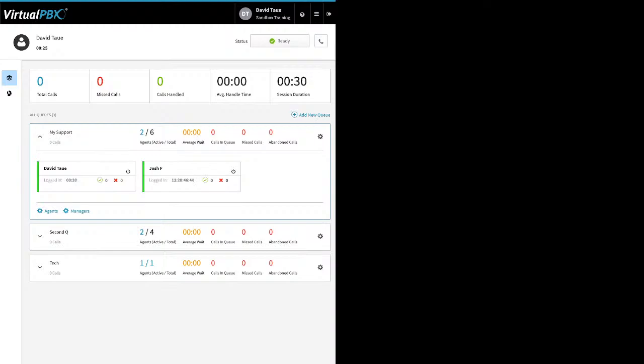If I'm blue, that means I'm on an inbound queue call. If my little bar here on the left is yellow, that means I am on an external call. That can be someone calling my extension directly, or I could be making an outbound call back to a customer. And I believe if I'm gold, I'm on wrap-up time.